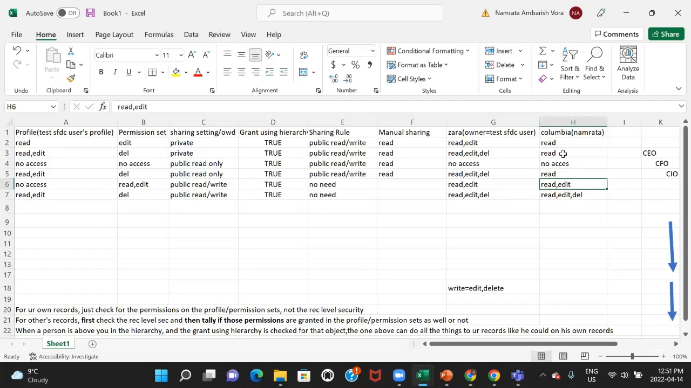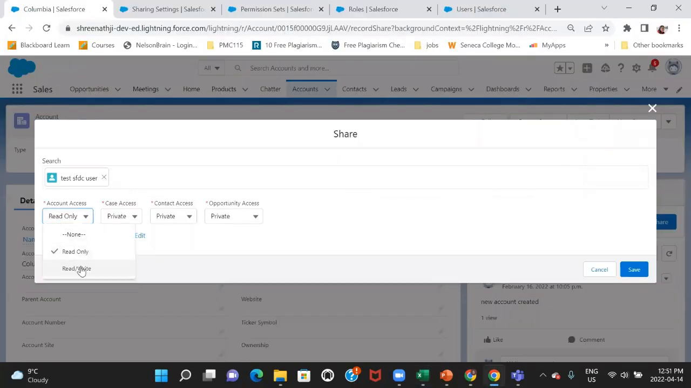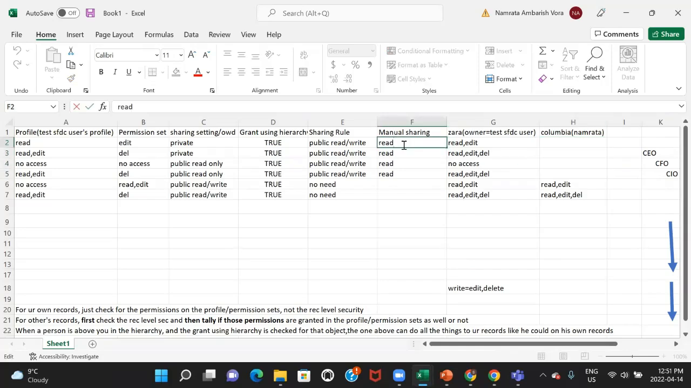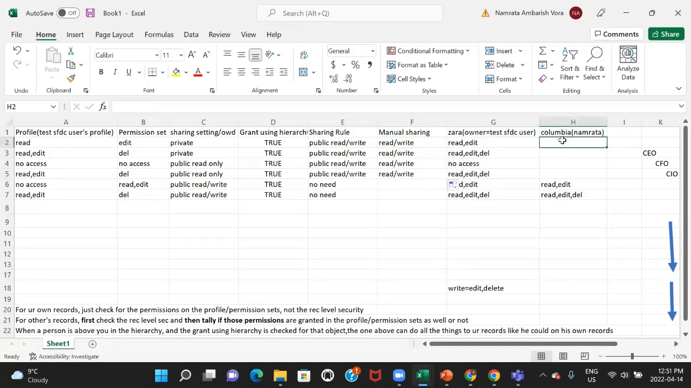Okay. Now let's suppose we would have changed this one, the manual sharing, to read and write. Then what would happen? So let's consider that now. Okay, coming here. Now read and write means read, edit, delete. Read and edit is given. So I have to copy this read and edit. Again, read, edit, delete. So coming here, read, edit, delete, all three are there. So copy this. Again, read, edit and delete. So here, but there's no access.